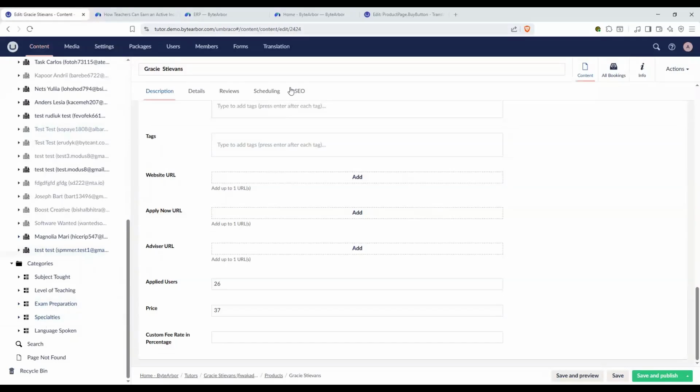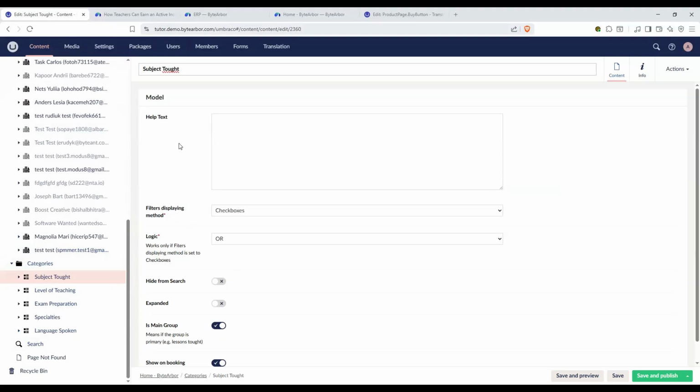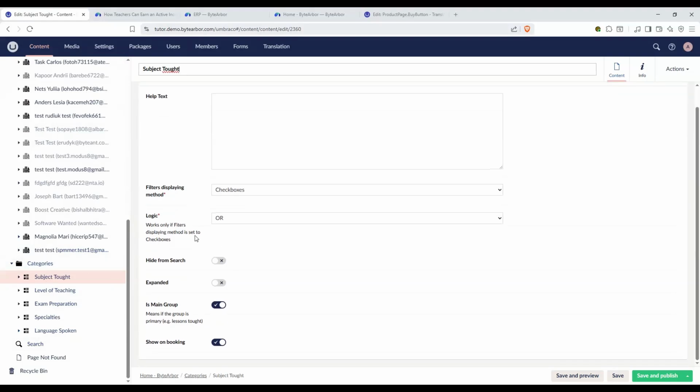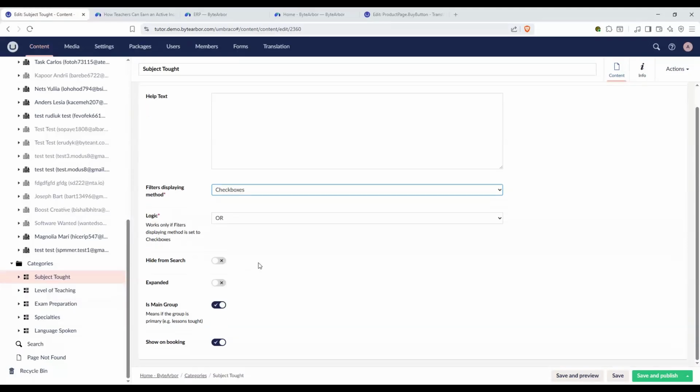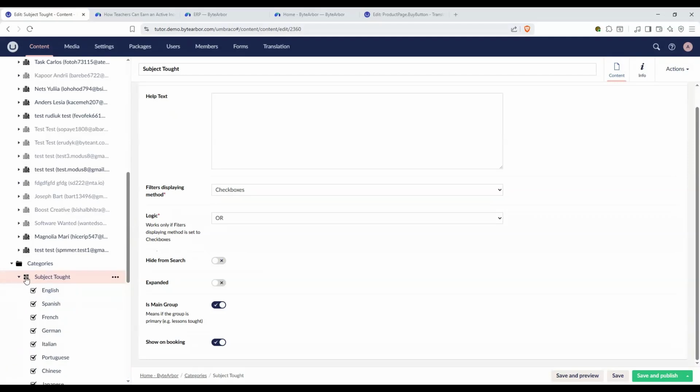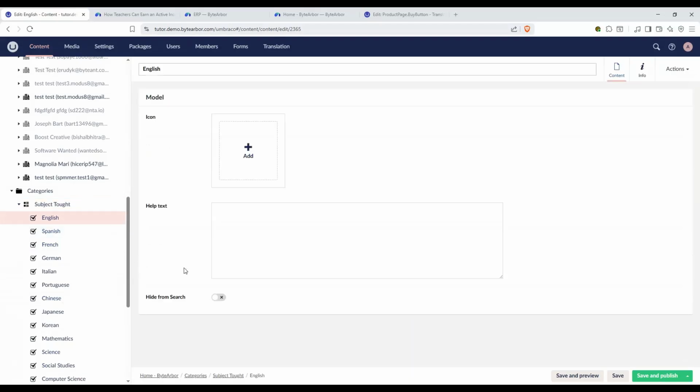The categories we saw are manageable here on the categories node. They are grouped. So there is a main group which links categories together, and you can specify how they are displayed on the front end, and if they are visible on search or only in the tutor account and their page. Then, of course, you can manage and add additional criteria to that group.